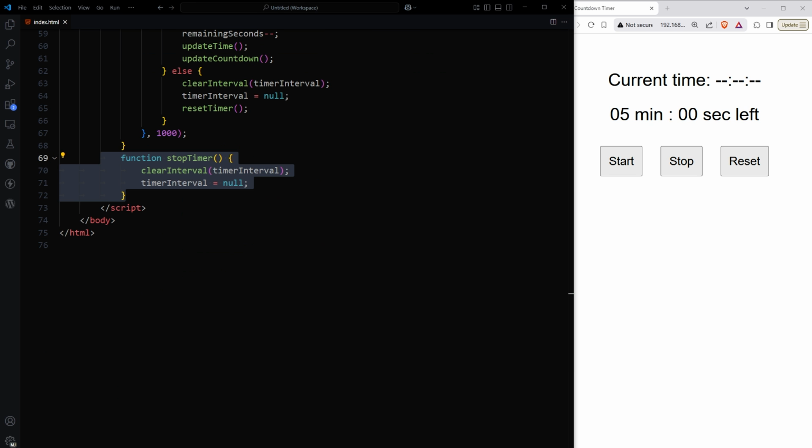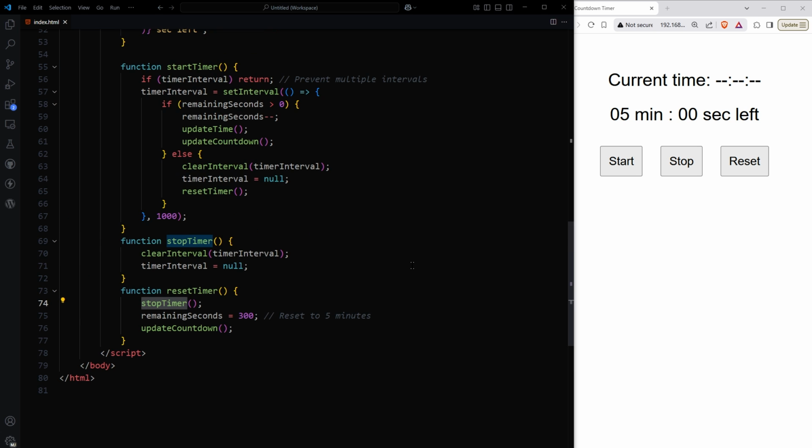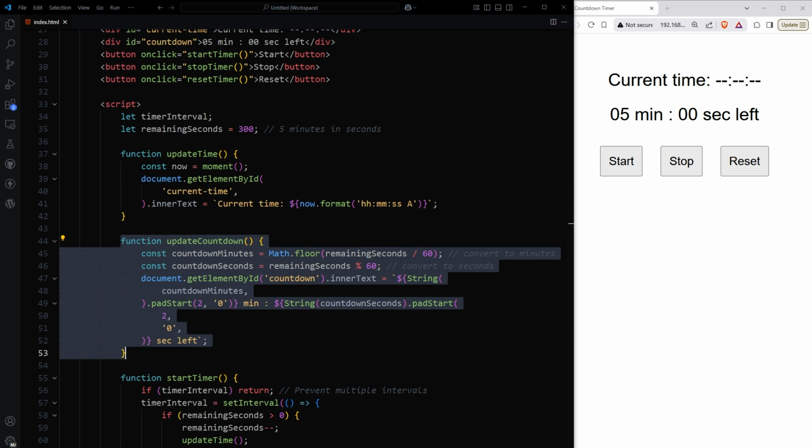Stop timer function stops the countdown timer by clearing the interval. Reset timer function will stop the countdown timer by calling stop timer function, reset remaining seconds back to 5 minutes, and update the countdown display.